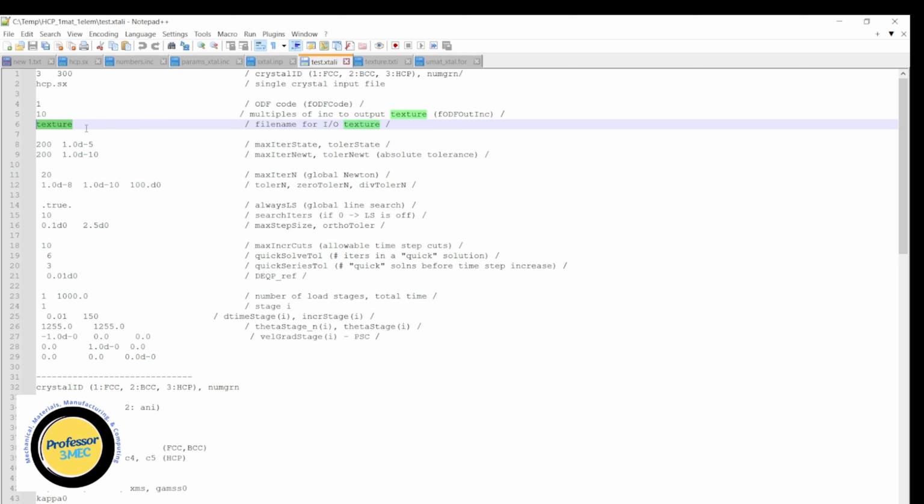So how the texture is evolving, it will write that, and then you can really plot that as well using any MTEX type software to see how the orientations are changing with the deformation, to see the effect of deformation on the texture itself. And these are the tolerance, iteration state, and these are the variables.